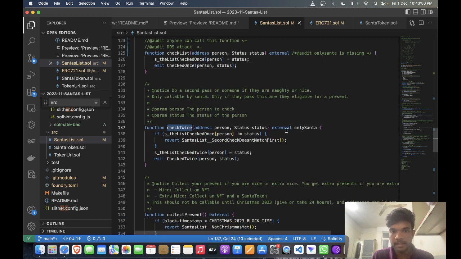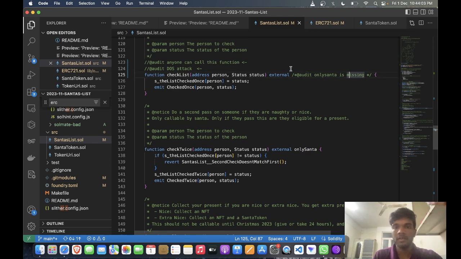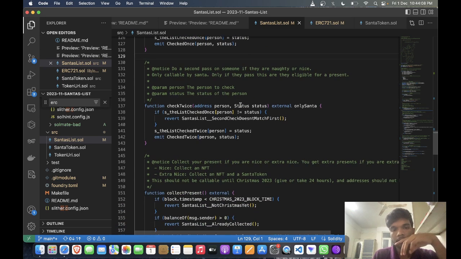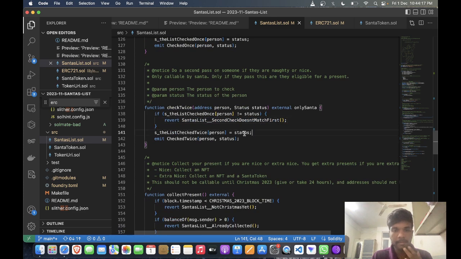And in checkTwice, here you can see onlySanta is implemented, and the docs say only callable by Santa. They added this modifier here, but they did not add it in checkList. So that means anyone can call that function and set their own status. It checks whether this status and the previously added status are the same. If not, it reverts, and it updates the second mapping and emits the event for it.